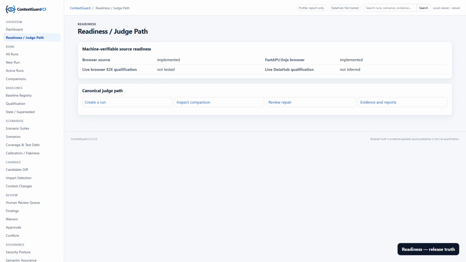The product keeps implementation, qualification, and release truth separate. This readiness view shows what is actually implemented, what has live evidence, and what remains replayed, simulated, unavailable, or unqualified. DataHub is not a decorative catalog here.